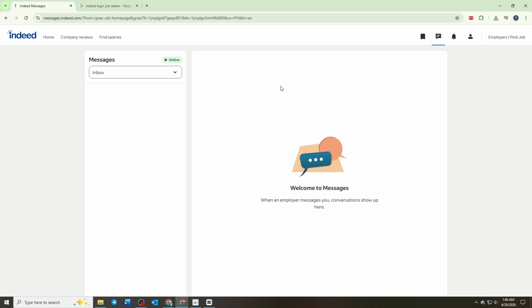Over time, regularly clearing out unnecessary messages can significantly improve how you navigate your job search. Keeping your inbox tidy not only reduces clutter, but also helps you focus on relevant opportunities and important conversations. Making this a regular habit can improve your overall experience on the platform. And that's it. You now know how to manage and delete messages on Indeed with ease. This simple process can make your job search much more efficient and less stressful.